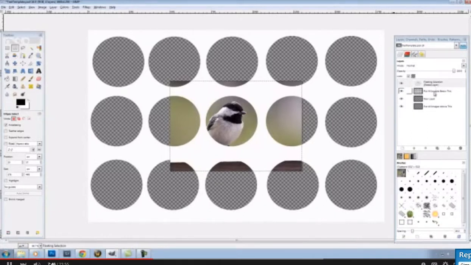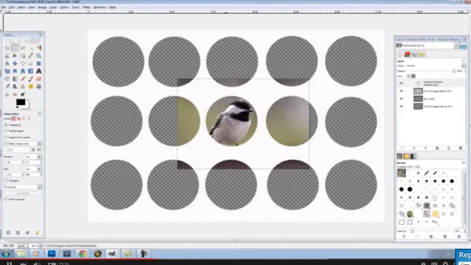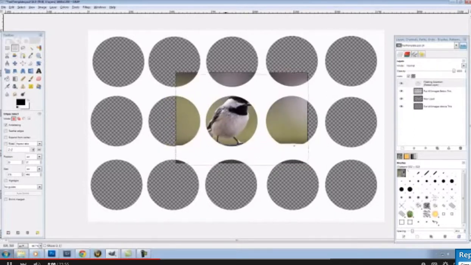Like I said before, I am new to GIMP. The only way that I have found to flatten it is by anchoring, and I'm going to show you that after we resize. So the very first thing we need to do is resize this image. Obviously, if I try to fit my bird in that middle circle, it's just not working.